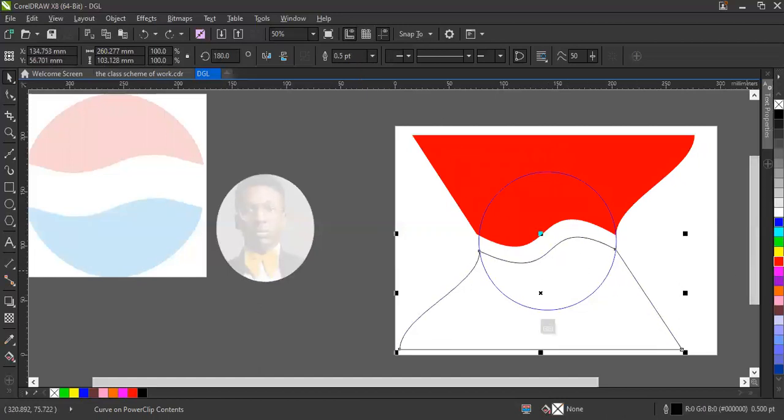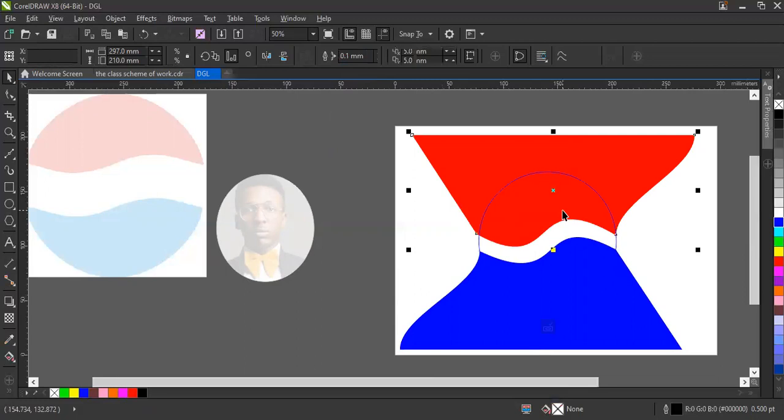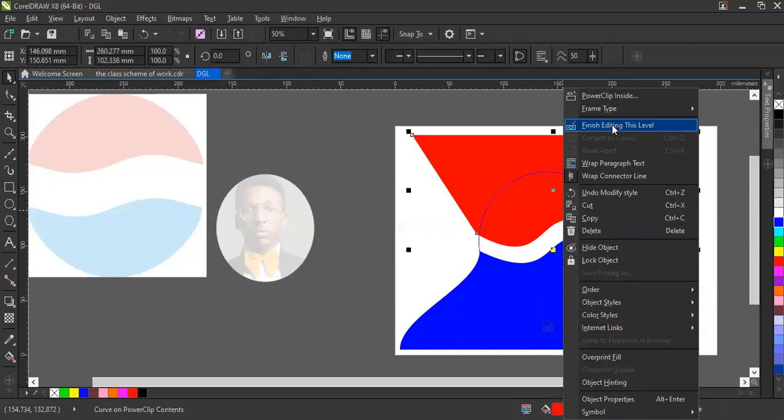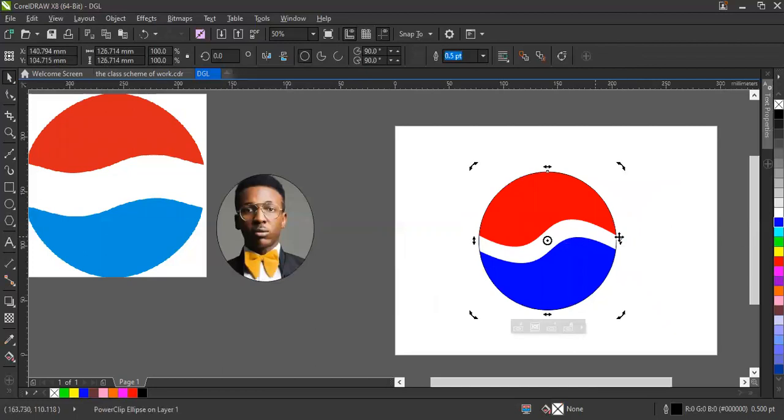Click on the blue. Then remove the outline color. Change to none. Then what you do? Right click on it. Finish editing this level. Then click on this. Select the white color there. Then click on remove. Let's remove the black around the Pepsi logo.